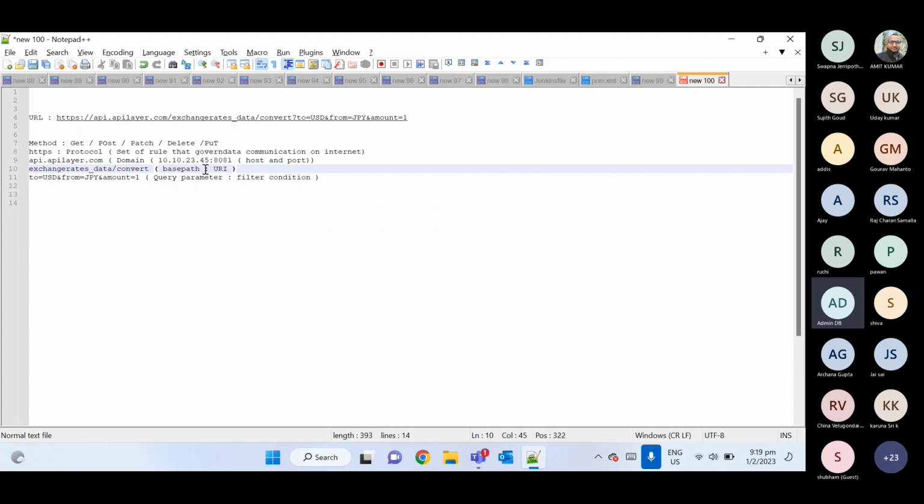Or you can split this into two parts. This complete thing will be your URI, and this starting part you can call the base path. But in total, this will be known as the URI.